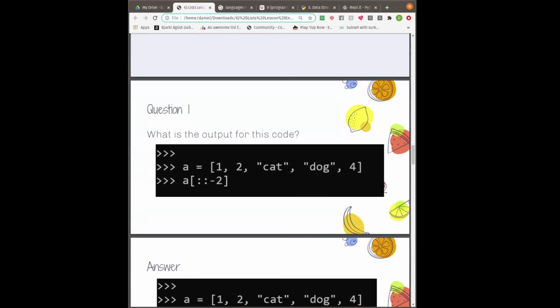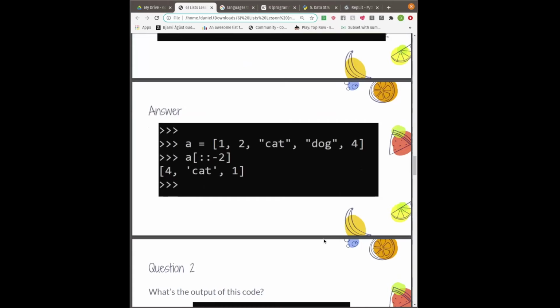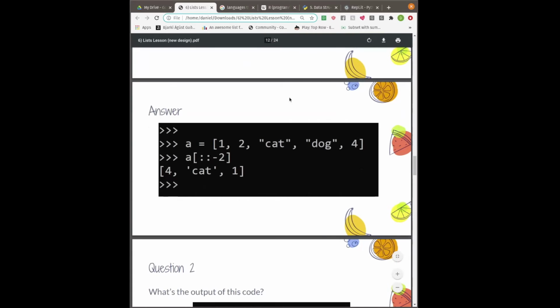As you can see, we have a section of code on this screen. Can anyone tell me what the output would be for this code? Okay, so here is the answer. The output is actually 4, cat, and 1.